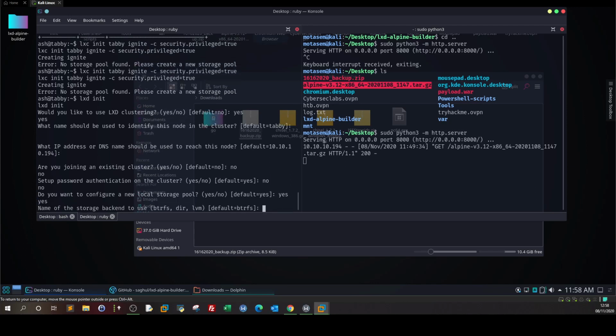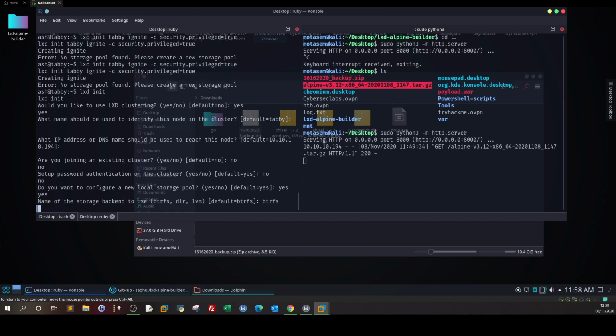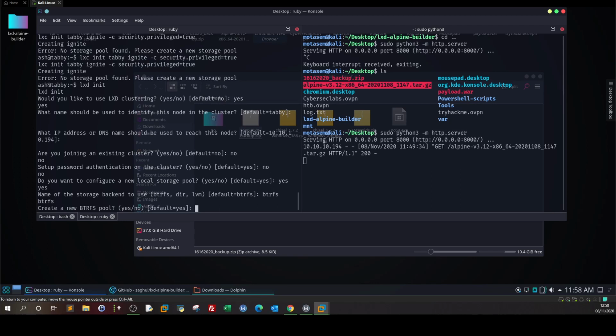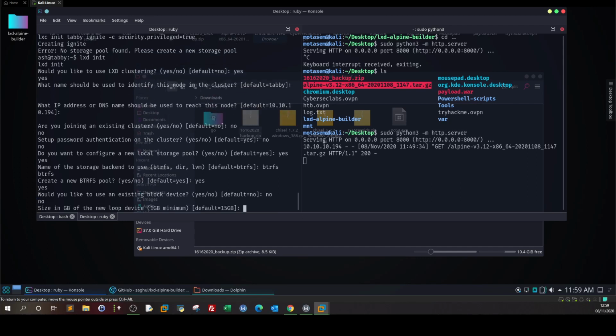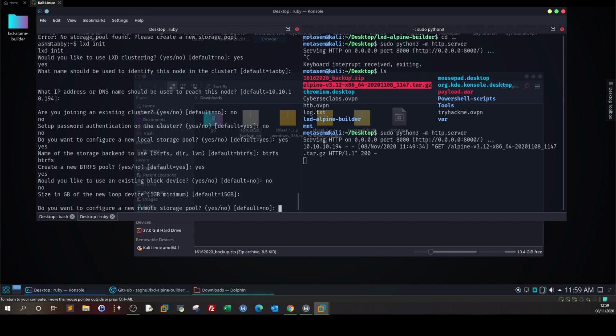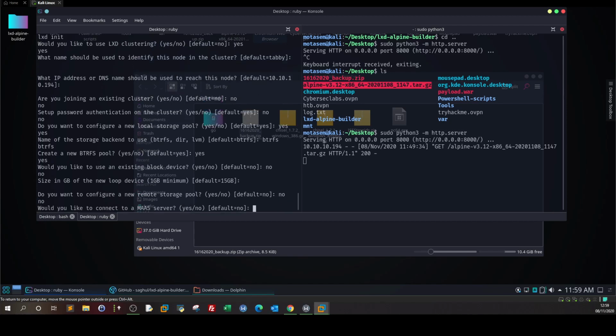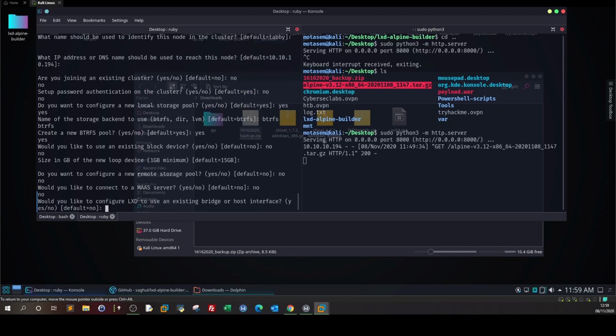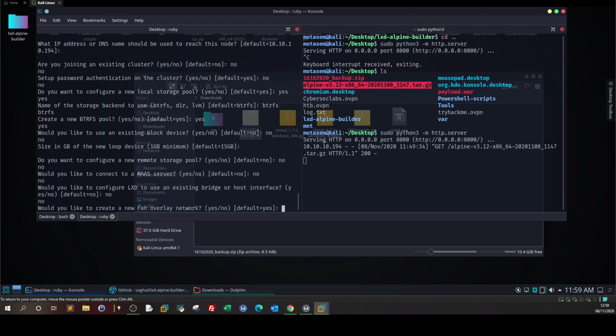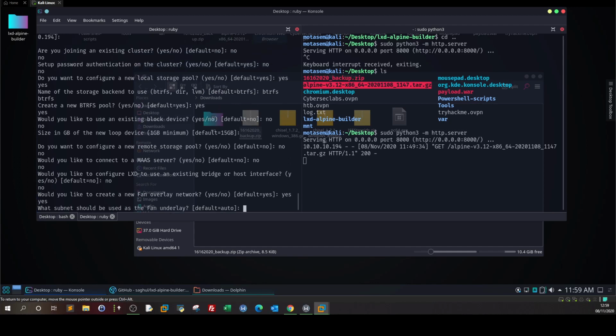Name of the storage backend to use. I'm going to choose btrfs. Create a new BTRFS pool? Yes. Would you like to use an existing block device? No. Size in gigabytes of the new loop device. Okay. We don't configure a new remote storage pool. No. No. It's like a questionnaire.